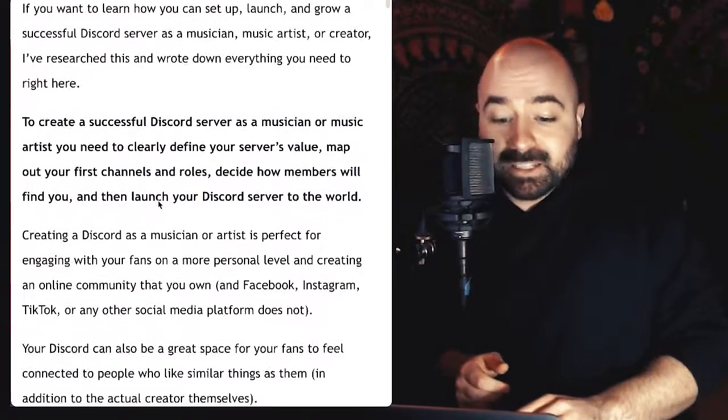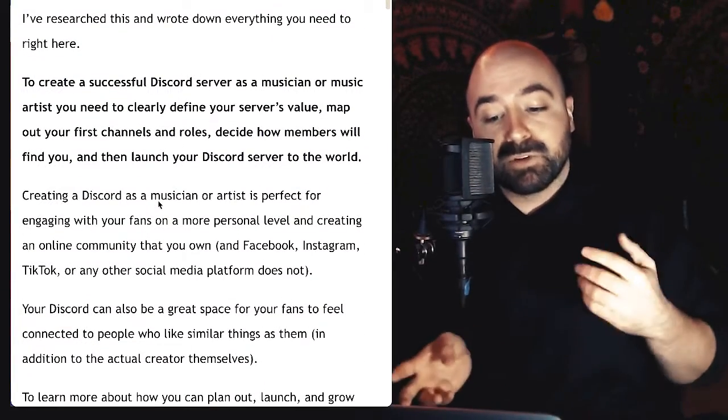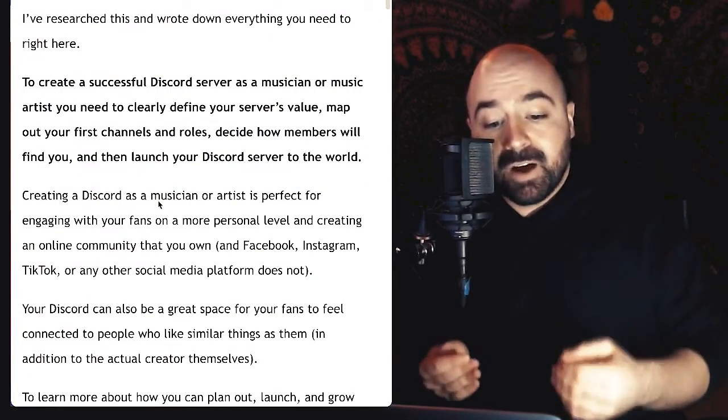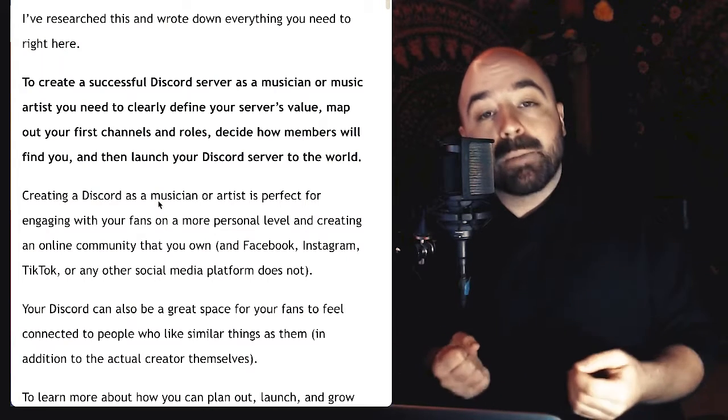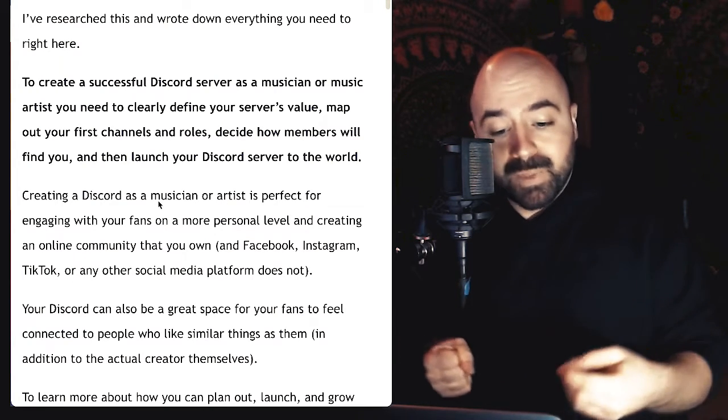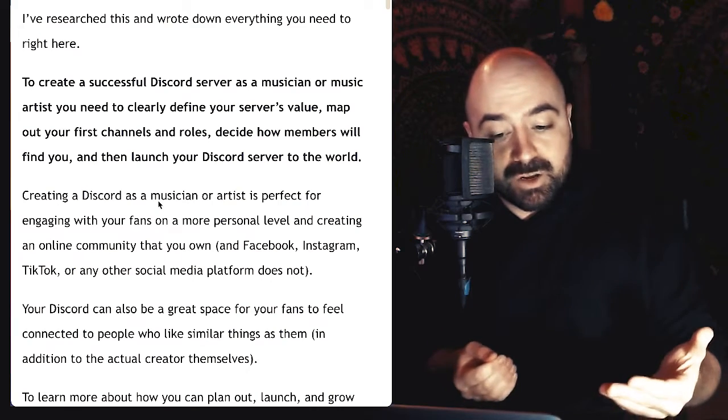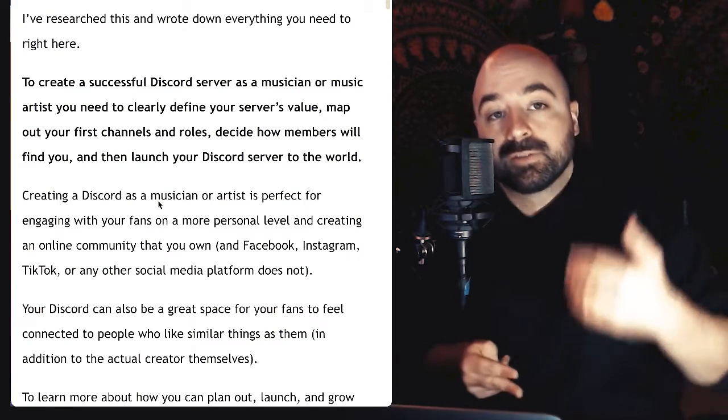So to create a successful Discord server as a musician or music artist, you first need to clearly define your server's value, then map out your first channels and roles, then decide how members will find you, and then actually launch your Discord server to the world.